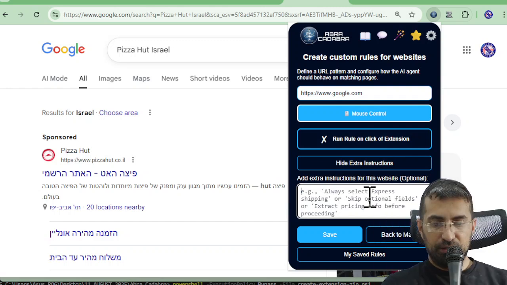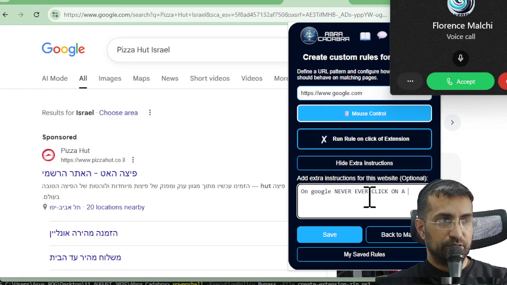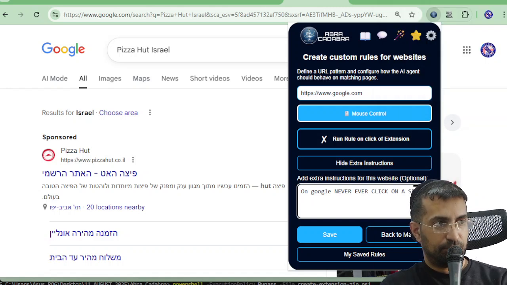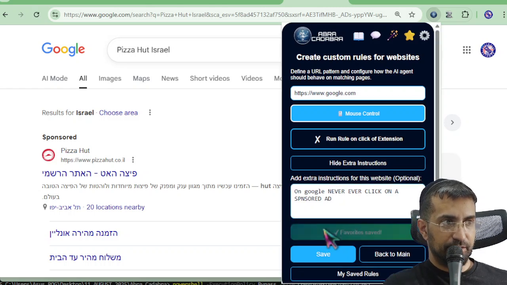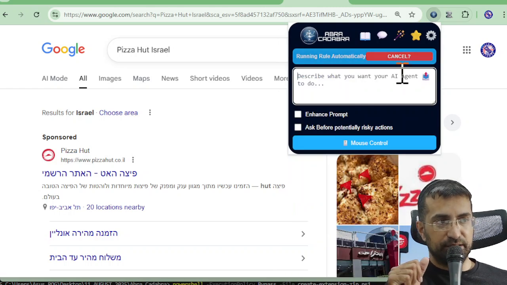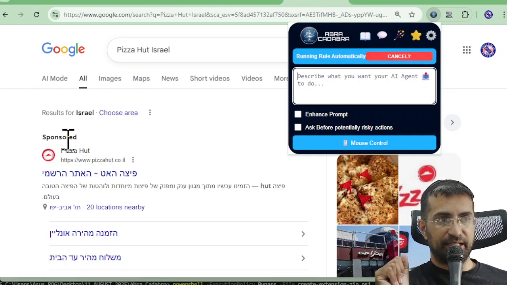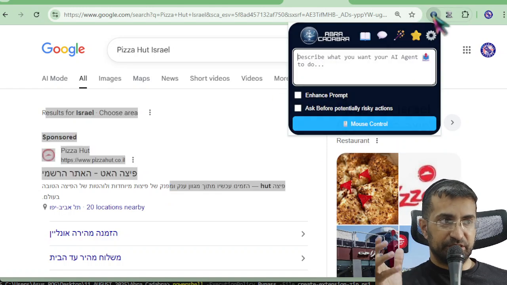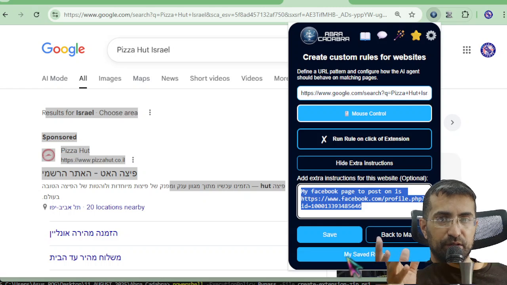For example, on Google, never ever click on a sponsored item ad. Just as an example, I never want the AI to click on a sponsored item. Now, whenever I go to Google, the AI will never click on a sponsored ad like this one, for example. It's just an example. You could also use this in order to put all of your account information.